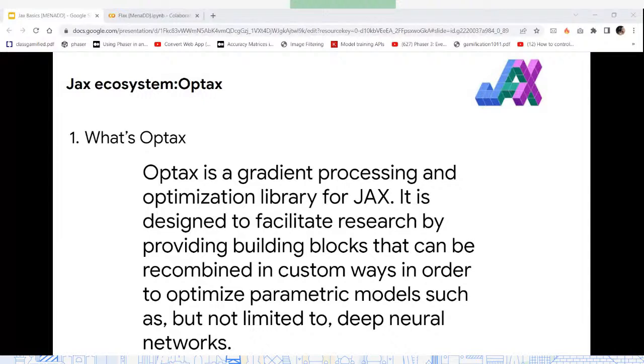Gradient processing refers to any transformation or manipulation of gradients, such as clipping, scaling, masking, adding noise, etc. Optimization refers to any algorithm that updates parameters based on the gradient, such as stochastic gradient descent, Adam, and all the optimizers that we used in TensorFlow. So they are provided here.